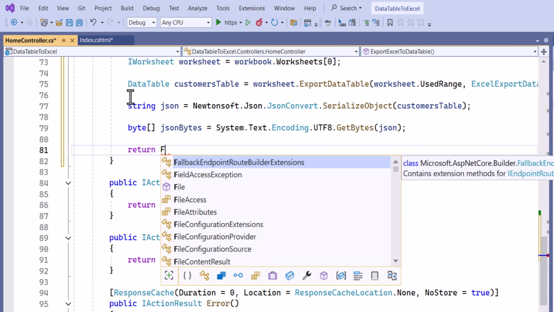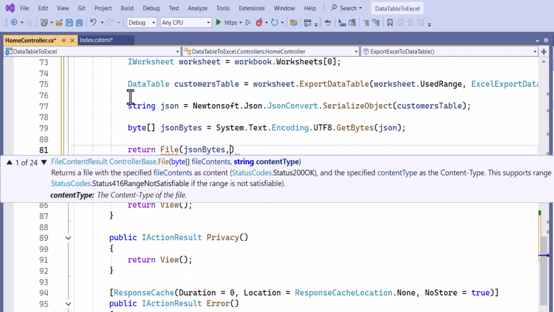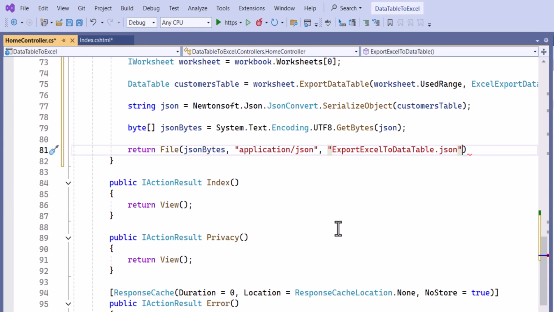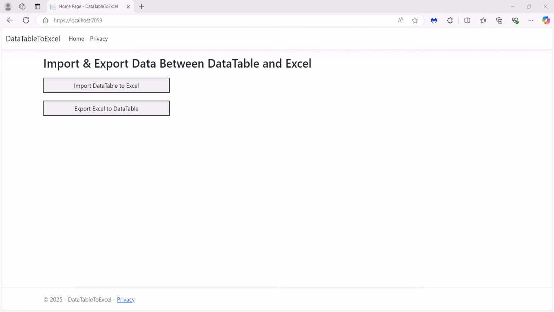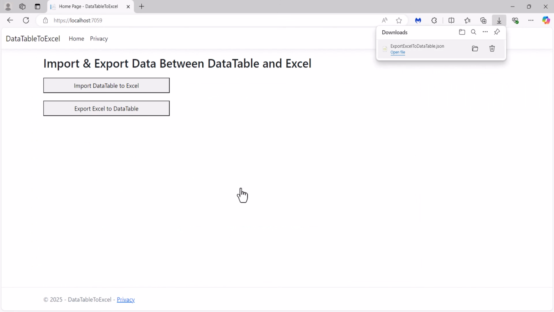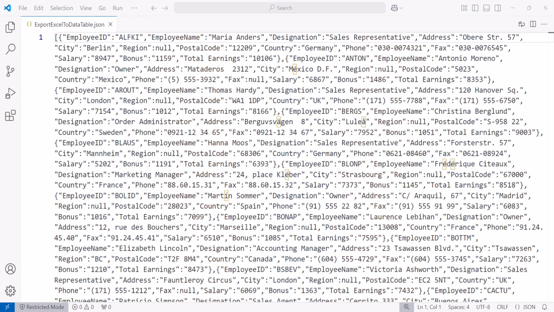Finally, I return the document as a downloadable file to the browser, specifying the file stream, content type, and file name. When I click the button, the file will be downloaded. As you can see, the data table has been exported from the Excel file.